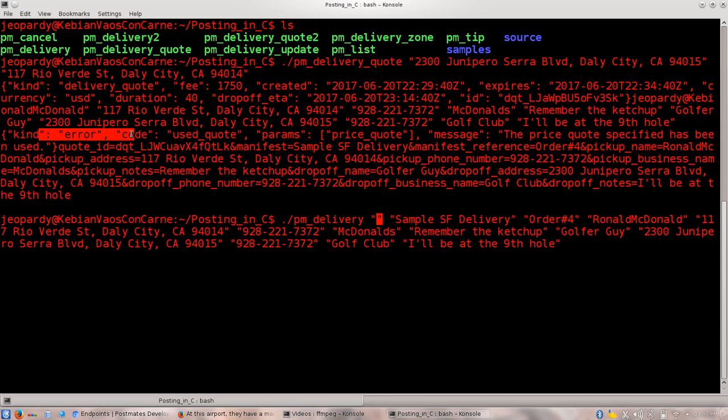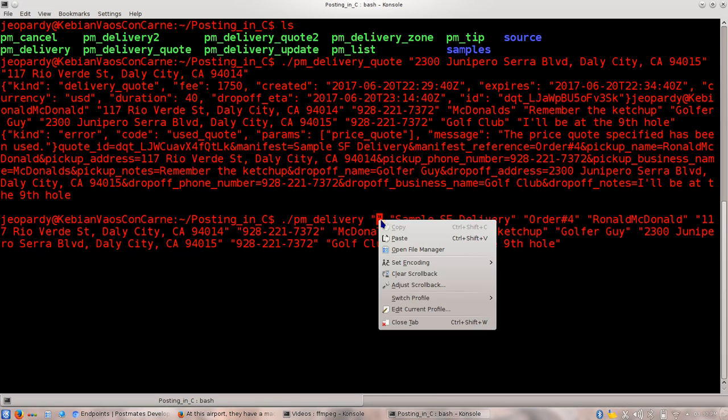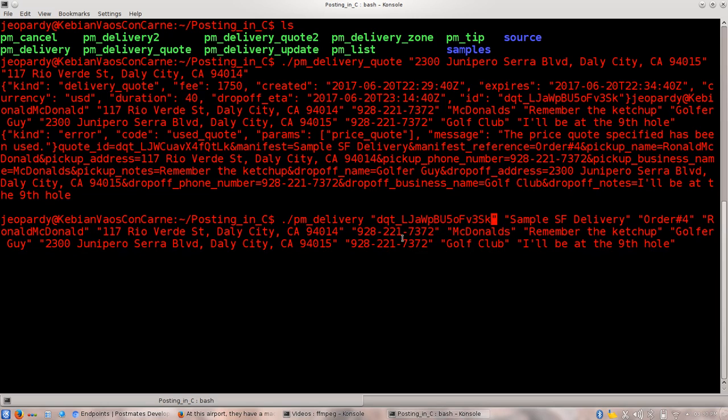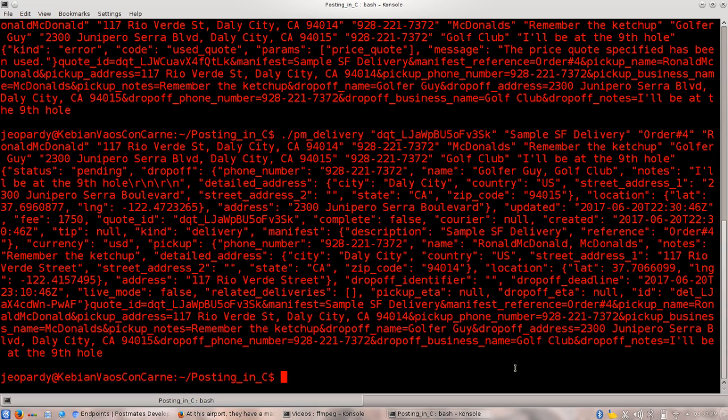right here, error. So we'll paste in the correct one, execute it, and receive another JSON response. This one looks successful too. Looks like we have a status of pending. Next is going to be a drop-off. And we received a lot more JSON data with that response, but we now have a delivery ID in that data too.